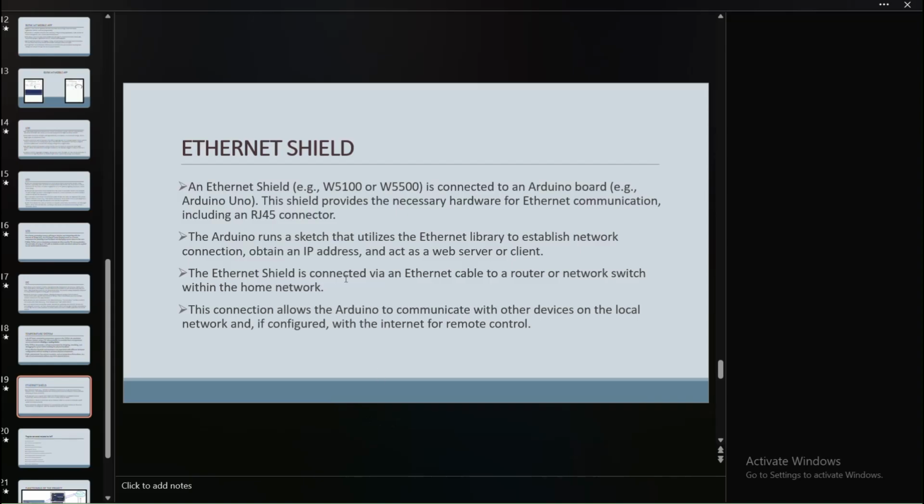That is done practically. The Ethernet is connected via an internet cable to a router or network switch within the home network, and this connection allows the Arduino to communicate with other devices on the local network, and if configured, with the internet for remote control.